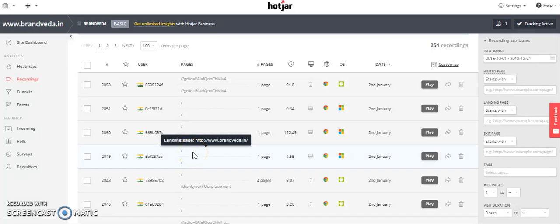Okay, so if you're running any Facebook ads or Google ads and driving traffic to a particular landing page, it's very important to investigate the landing page. This is a fantastic tool you can use for a lot of investigation. It will probably also help you in CRO, which stands for conversion rate optimization, because my objective is to increase conversions, right?